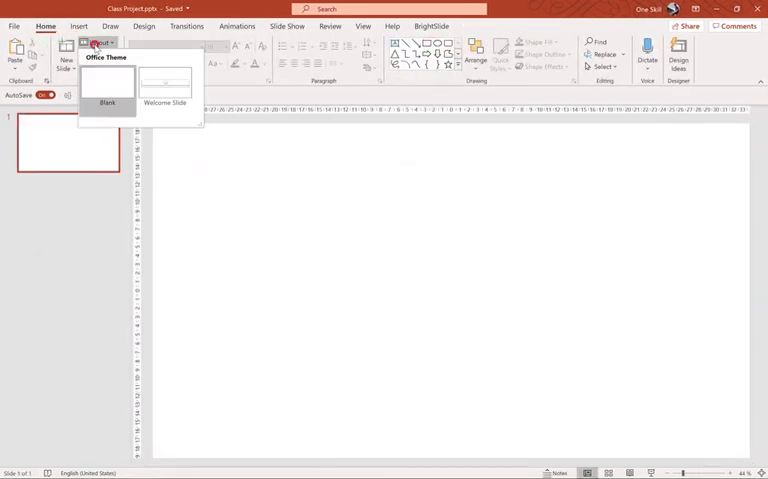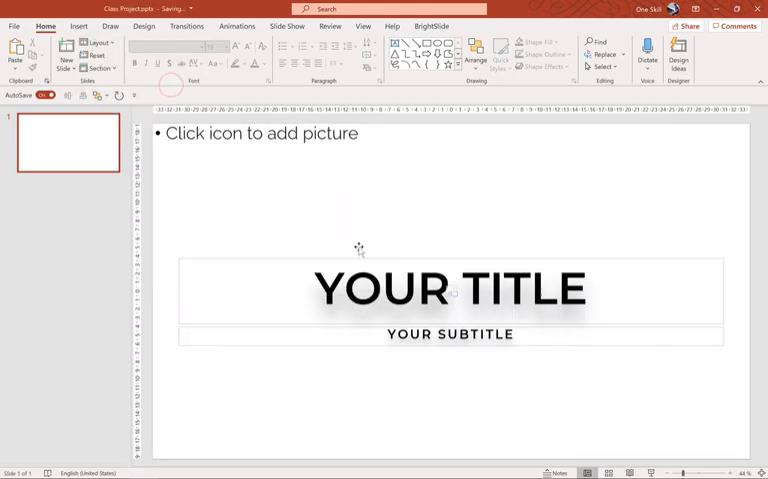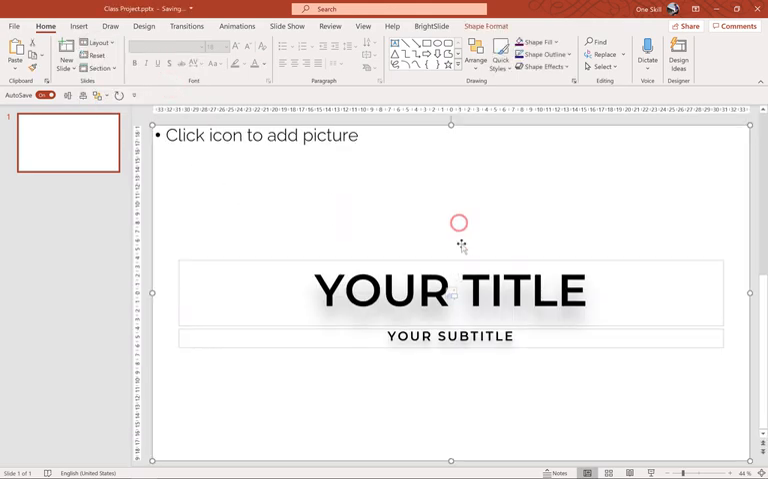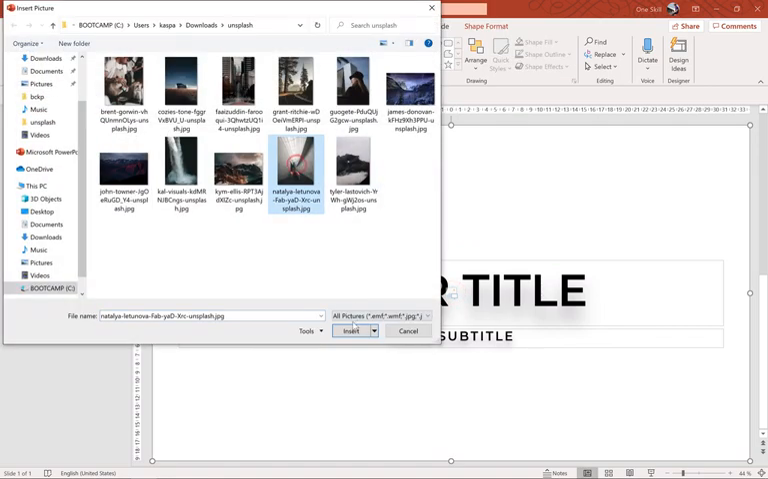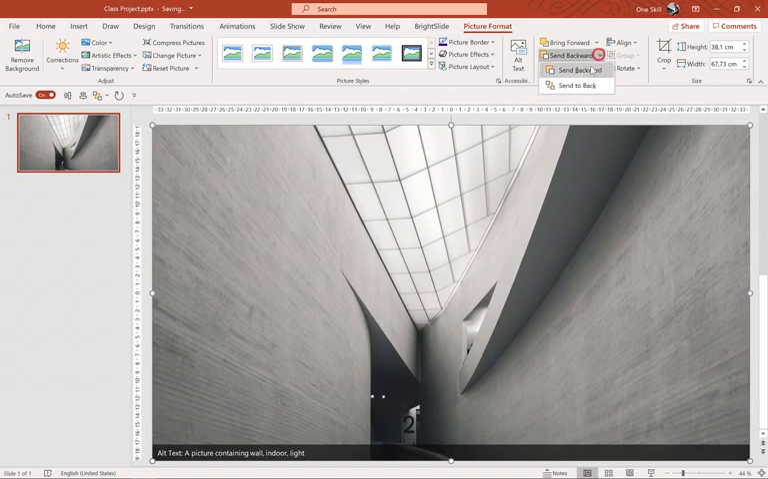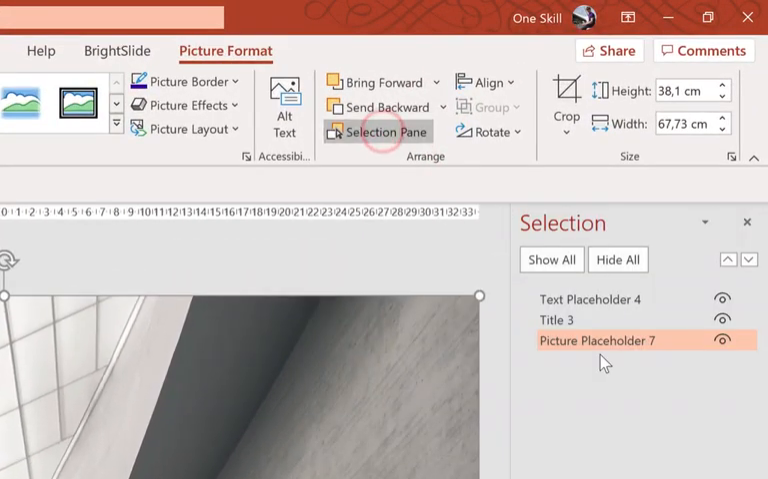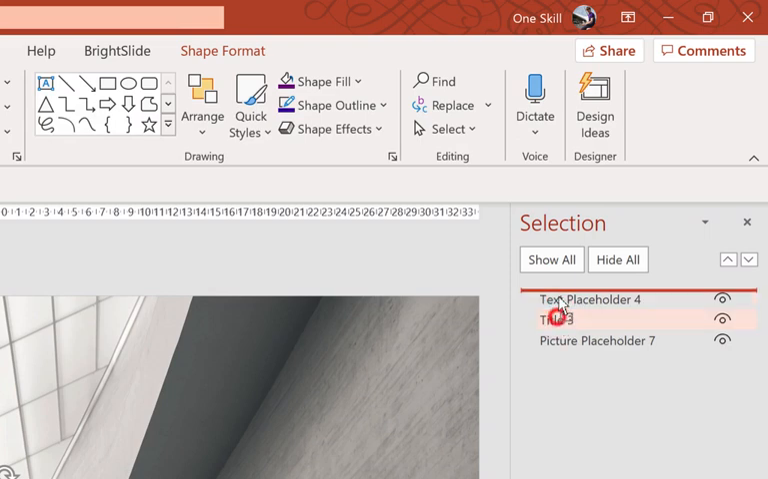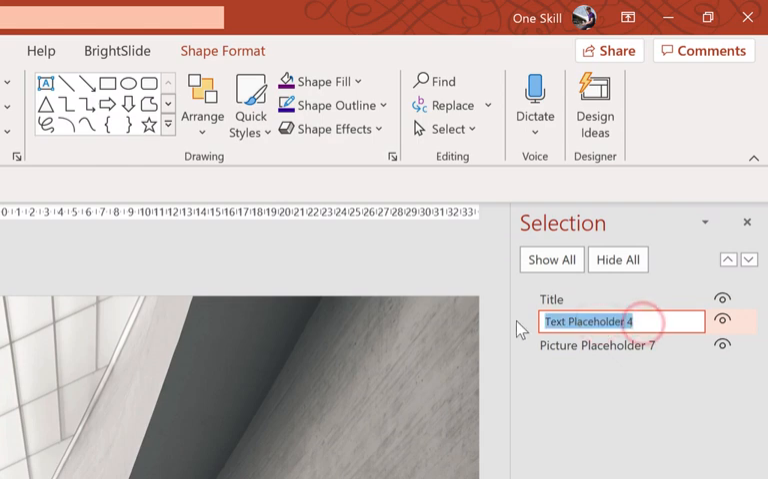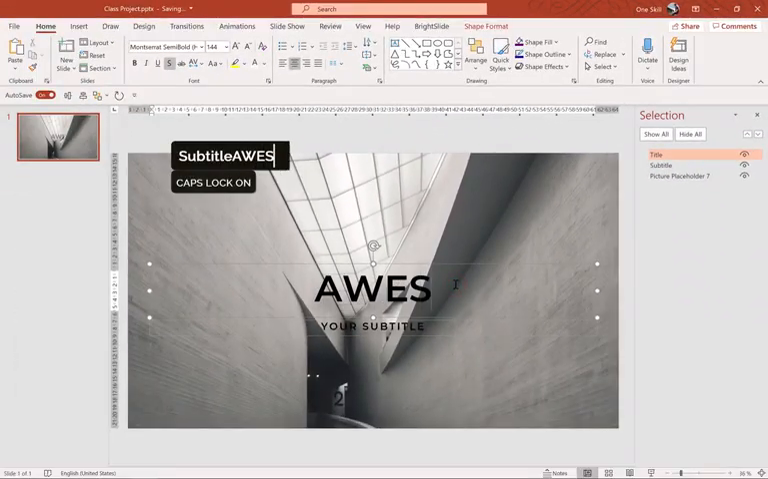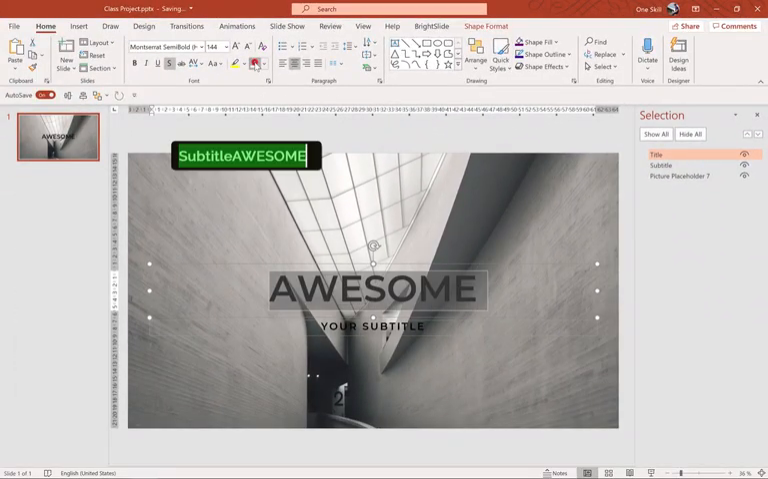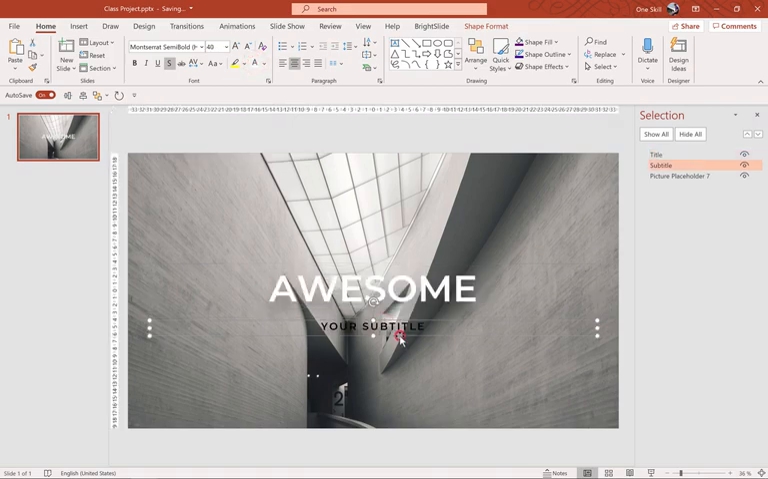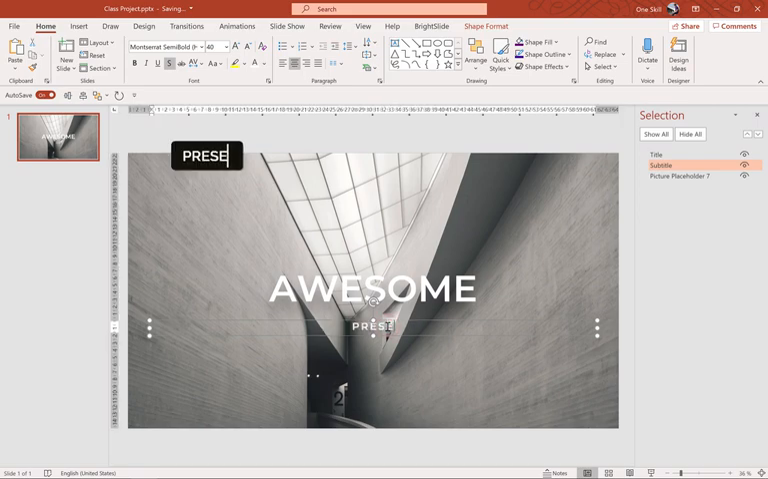And now from the layout option we can choose our welcome slide layout. That's wonderful. So now we can click on this image icon and insert any image that we want. For example, this one. Let's make sure we send it to back so that it's behind the titles. We can go to selection pane and see all of the elements that exist on our slide. And I usually like to rename my objects so that I better understand which object is which. So we have title, subtitle, and image placeholder. So let's just type in anything that we want inside of the title field and inside of the subtitle. Let's just make sure that both title and subtitle has white font color.